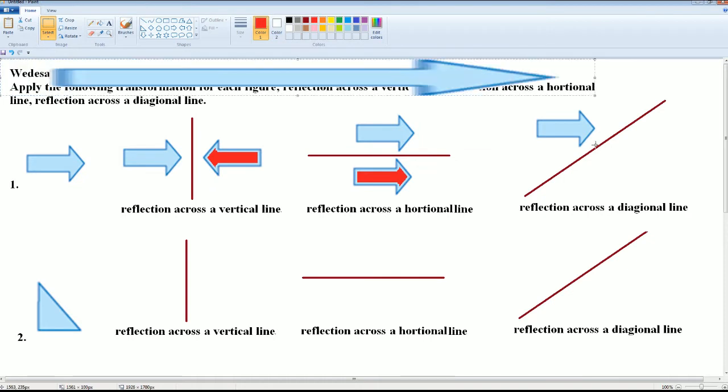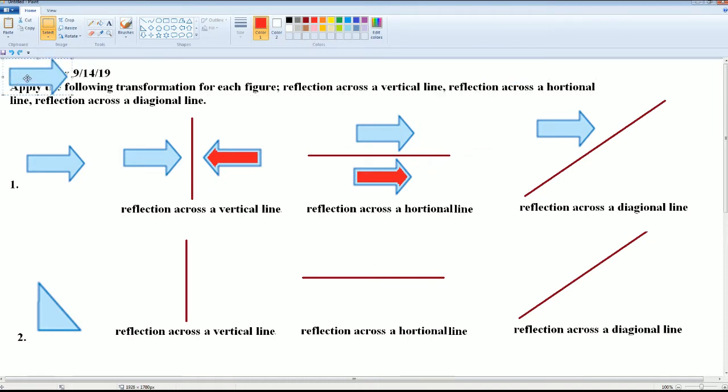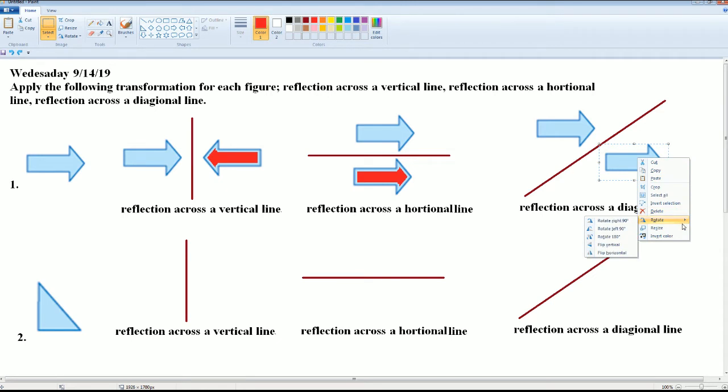Let's see if I can do it. Paste it here. Oops, sorry. I'm going to paste it. See if I can rotate it. Can I rotate it? No. Looks very weird. Okay, so let's see. Hold on, give me a second. Okay. I'm not going to ask you to do the diagonal, but I'm just going to show you it.